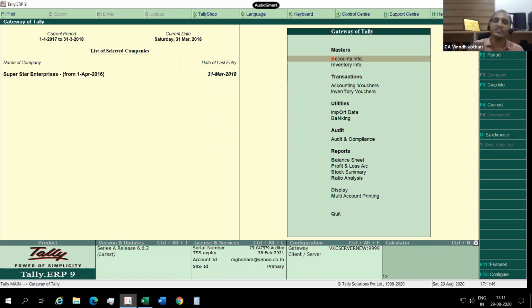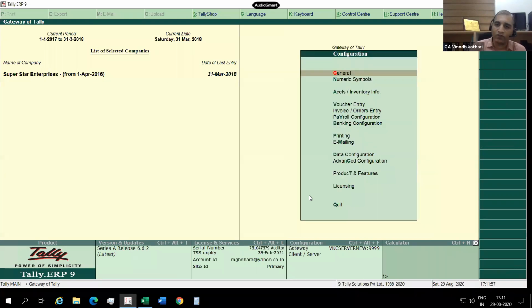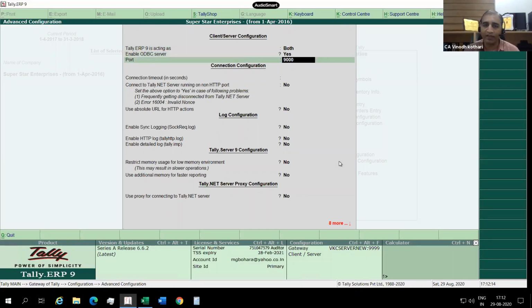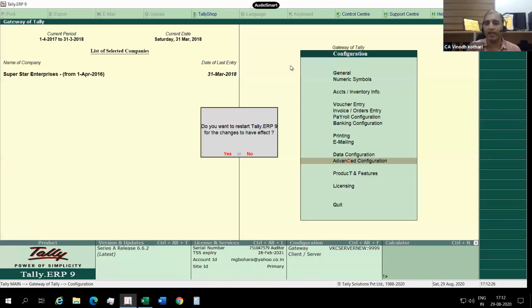So for this, first I need to open my Tally. In Tally, press F12. Certain configuration needs to be done, that is the ODBC configuration. In F12, you have to go to advanced configuration. Here you have to ensure that Tally is acting as both, then enable ODBC server, and the port. Tally should be both, and the port will be created automatically. Then Control A.